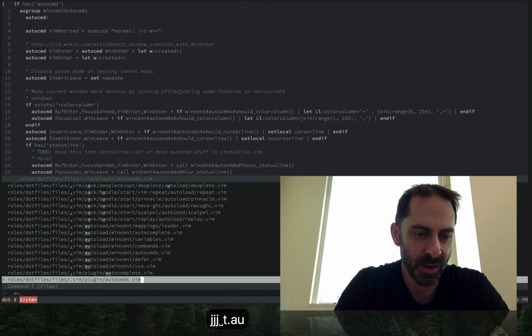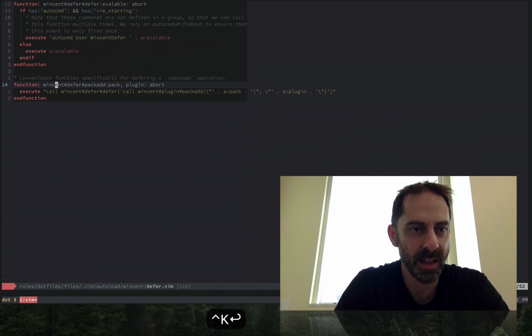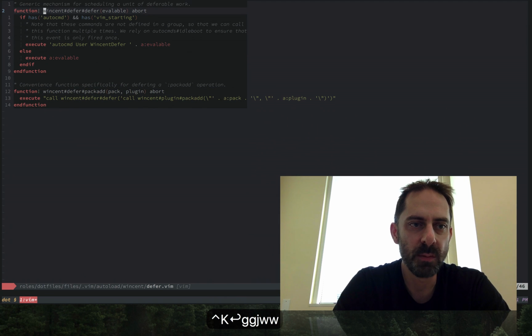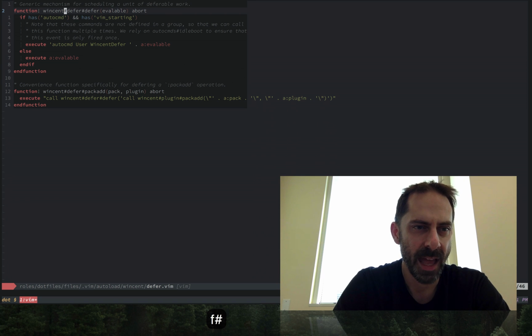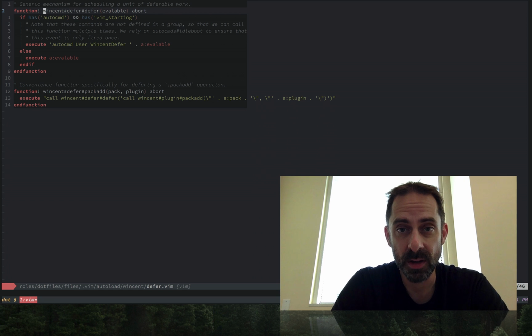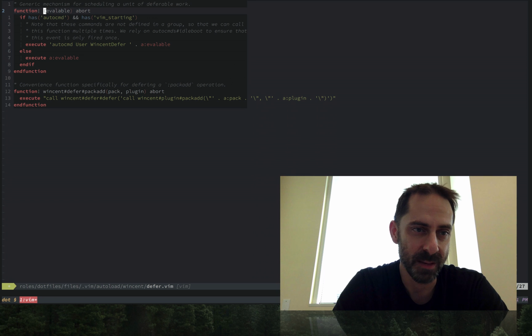This is not an auto-loaded file. Let's find an actual auto-loaded file, like say that one. So you notice that in auto-loaded files, the function names contain pounds or hash symbols, and they are considered keyword characters. So if I do delete word here, DW, it deletes the whole function name, which isn't actually what I wanted.